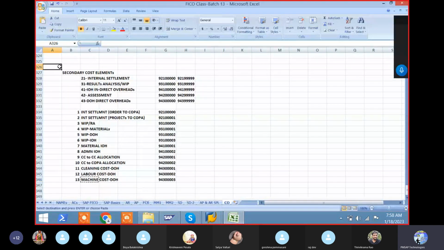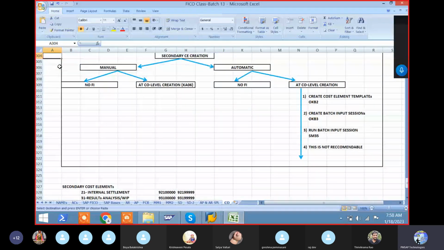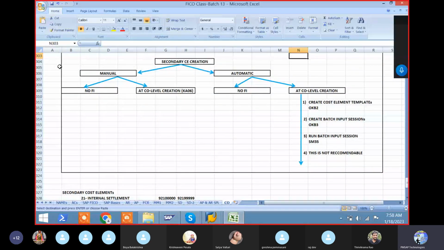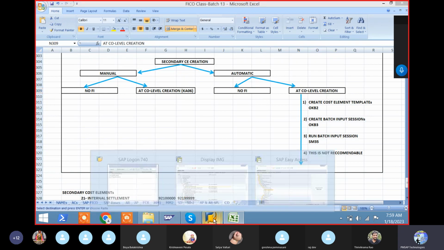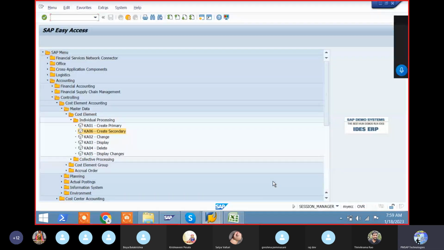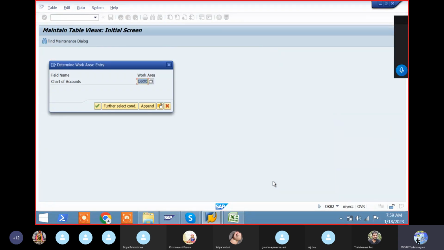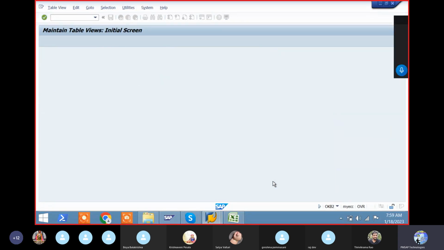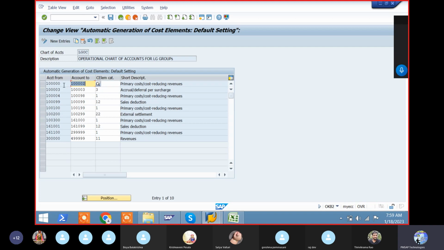Next one, just observe. Notes also not required. Secondary cost elements automatic creation. What is the first step? Create cost element templates. What is the transaction? OKB2, right? OKB2, and chart of accounts is LGOC.